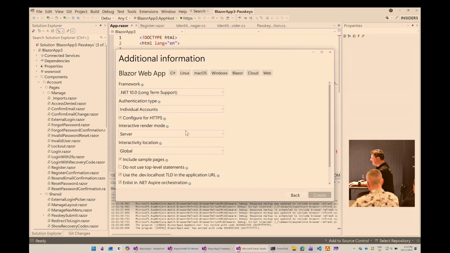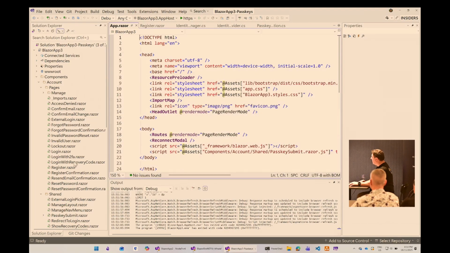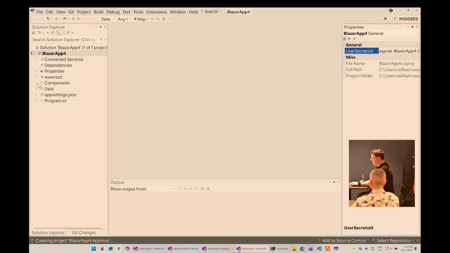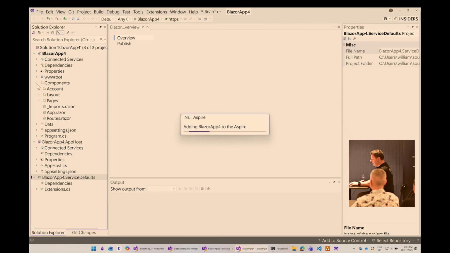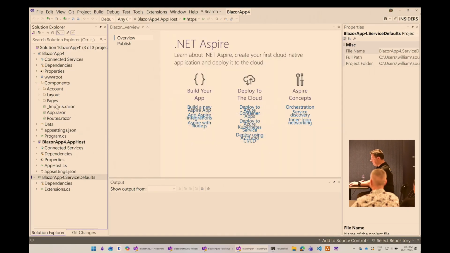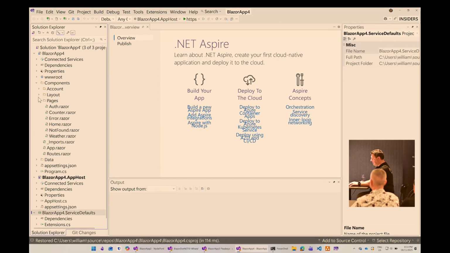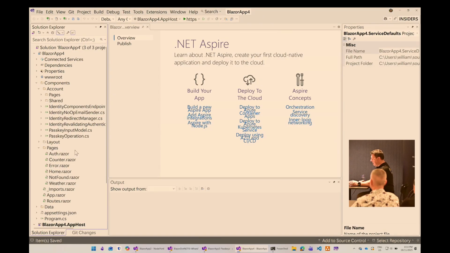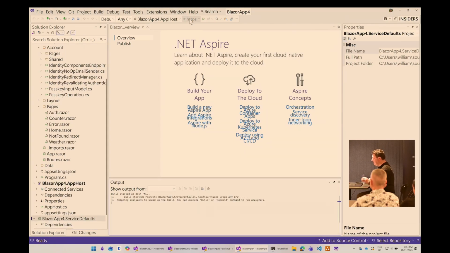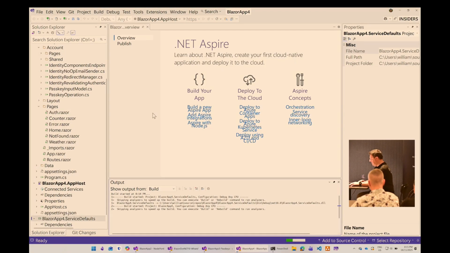And what we'll see, which, spoiler, is already happening in the background, is that it does create a whole lot of components and things for us already. It's just doing some Aspire things. Give it a second. There's a bunch of pages and some scaffolded authentication stuff. I'm just going to run straight away.